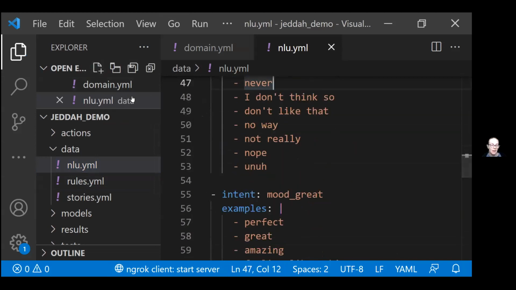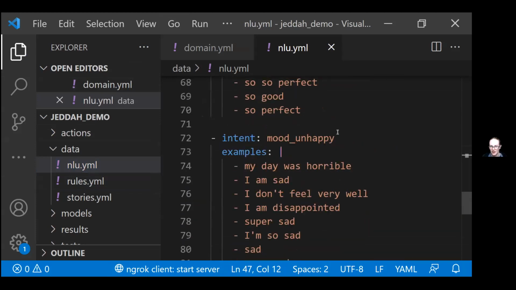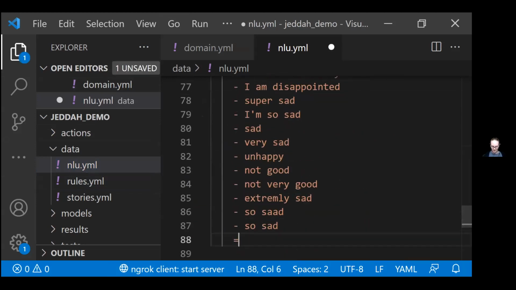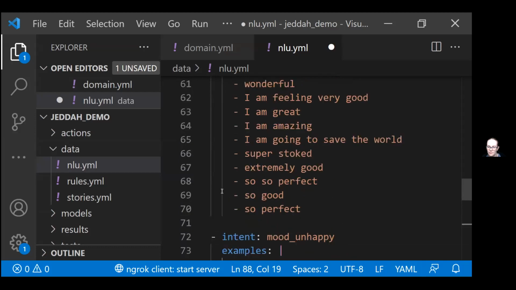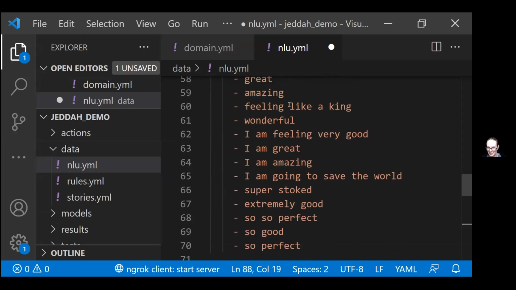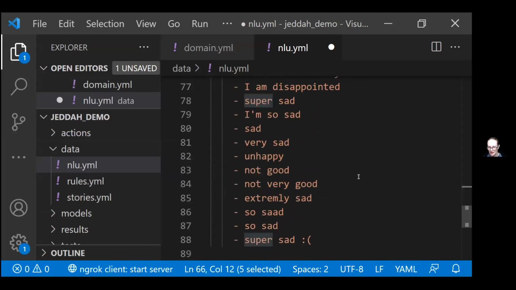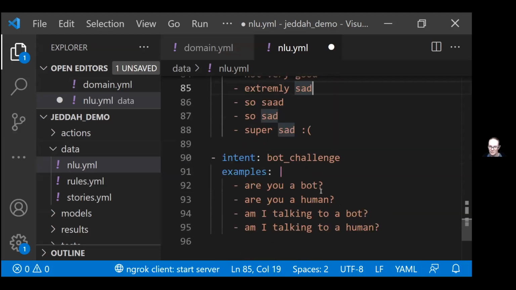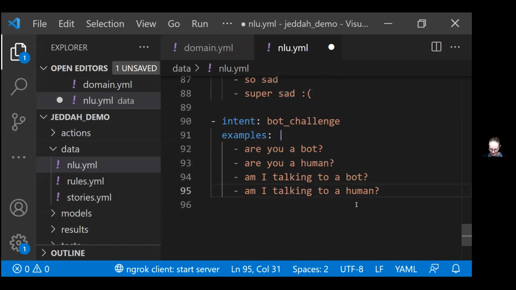Make sure I save this. And I'm going to need to retrain my model for any of these changes to take effect. Somebody saying they're happy. This one, super sad, I think is what I said. I'm trying to see if there's anything here that would make sense to have, maybe super stoked, possibly. Yeah. And then bot challenge. Let me add some data there.